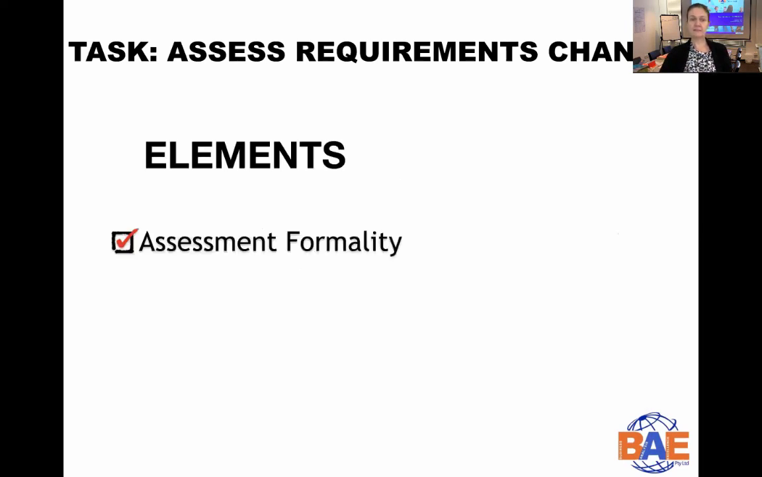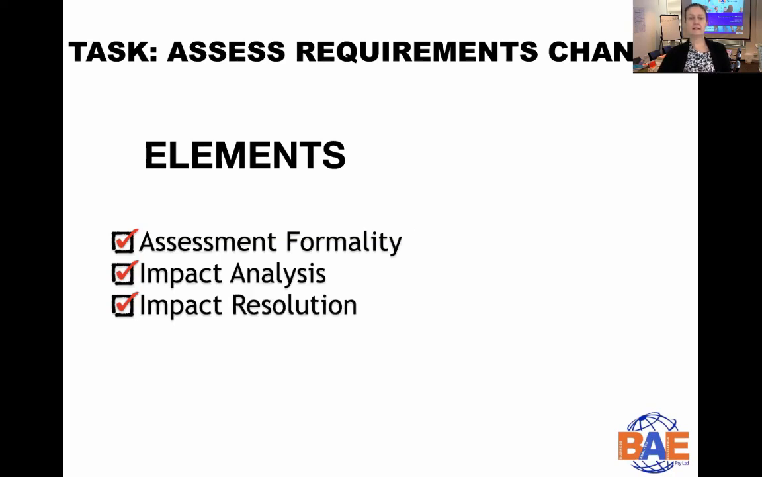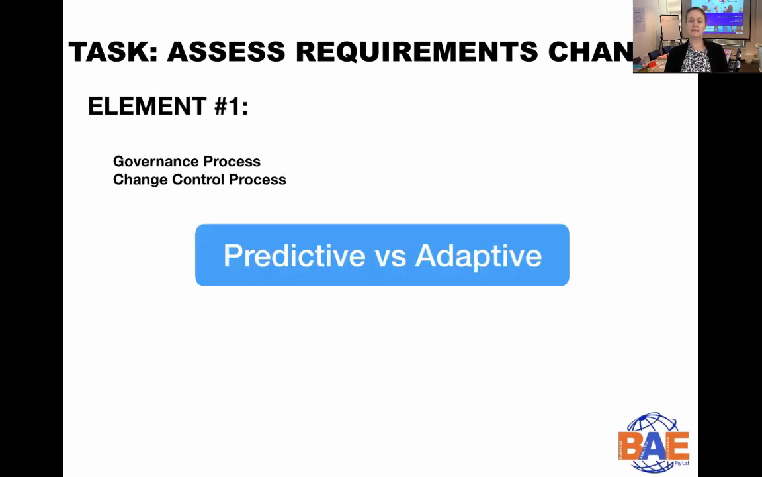So let's look at the specific elements. There are the assessment of formality, impact analysis, and impact resolution. If we start with the first element, assessment formality, what this is about is really going back to your governance process that your project might have defined, or you as a business analyst may have defined as part of your business analysis approach and planning. Refer back to your change control process and make sure that you follow those steps that you've defined.